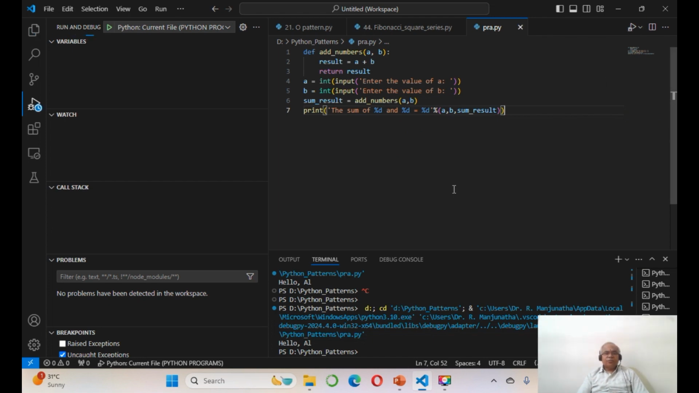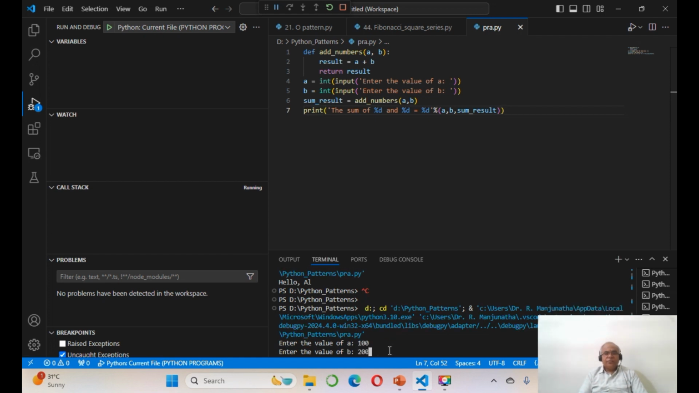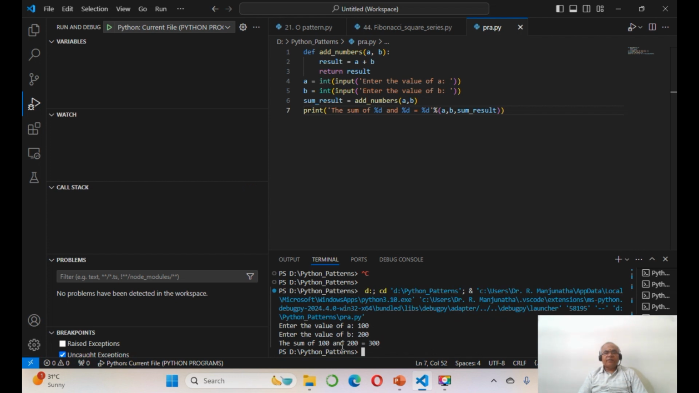Now I will try to run this program. I will run this program. A is, I will take 100, then the value of 200. So the sum of 100 and 200 will be 300. Now how will it be executed statement by statement?